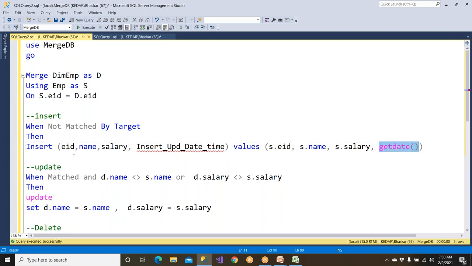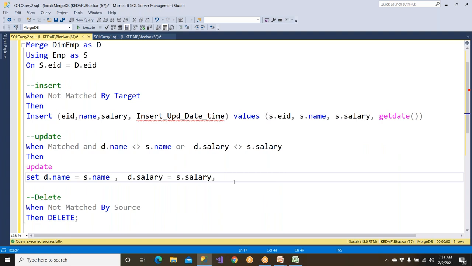Clear? So when not matched, you're going to be inserting the data here, insert update date time values get date. So this is how you're going to be doing it. Clear? When matched, whenever you're updating the data, you also update. What is it that you want to update? D dot, this also needs to be updated with what? Get date. So these are the two things that you need to add in your code. Clear? Because this column is available in the destination, but not in the source. Whenever you insert the data, you must insert the fourth column value using the get date function.